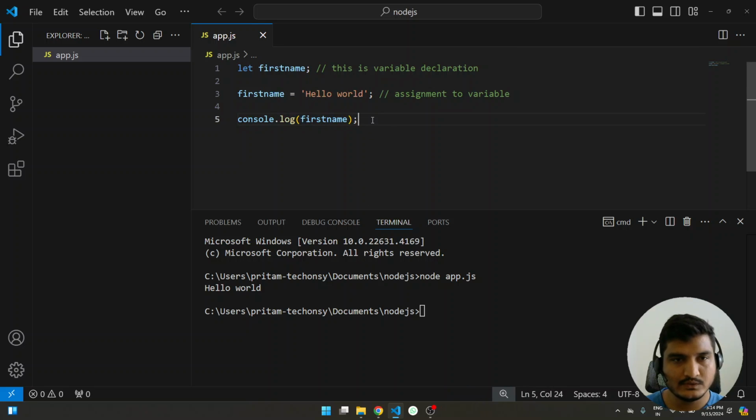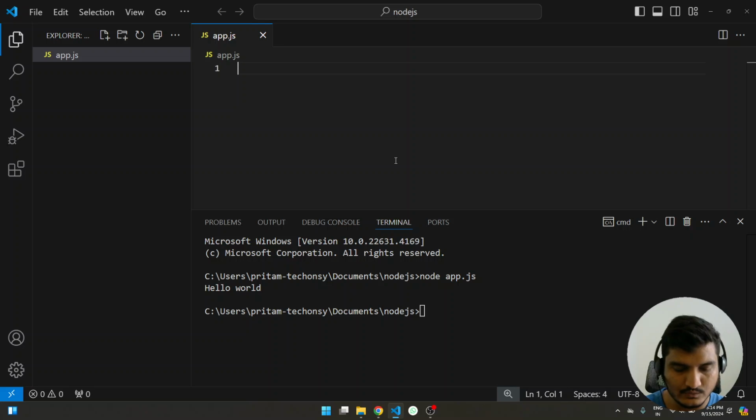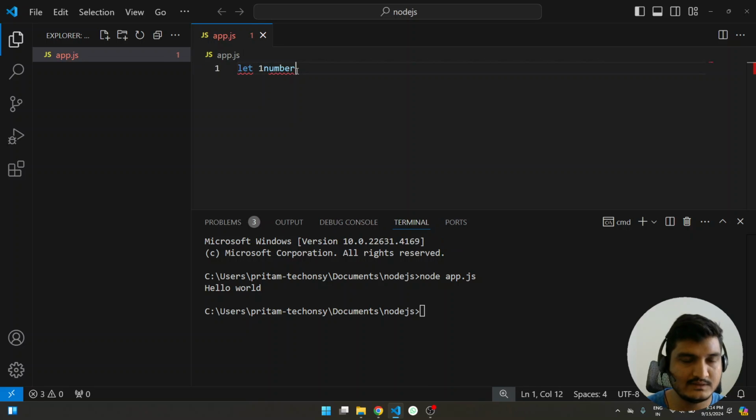Now let's build a logic using variables. So what is the point of having variables? Let's write let number1. The variable name must start with a character and then you can mention a number, but you cannot write 1number. This will give you an error. Instead of this you can write number1.